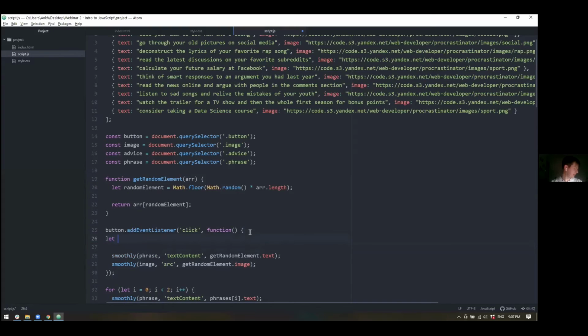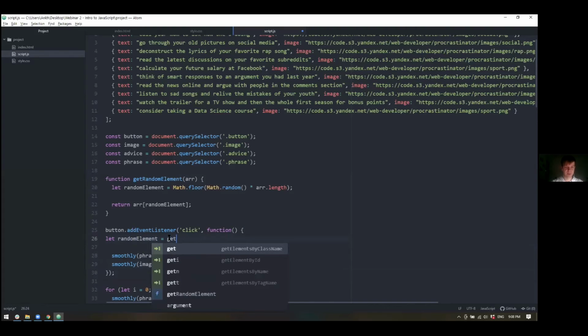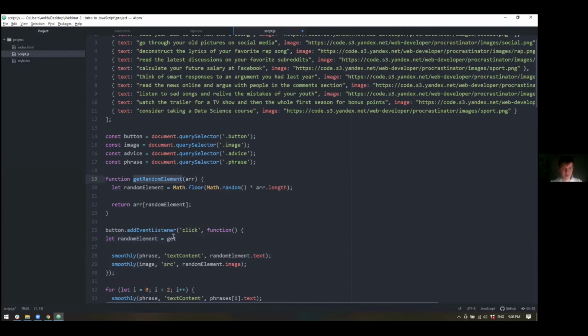Okay, I forgot one thing. So here will be let random element equal to document. Yep. No. Get random element. Okay, I got it. Get random element. We call this function here. And here we provide phrases. Phrases. Yes. My mistake. Sorry, guys. It happens even with senior developers.